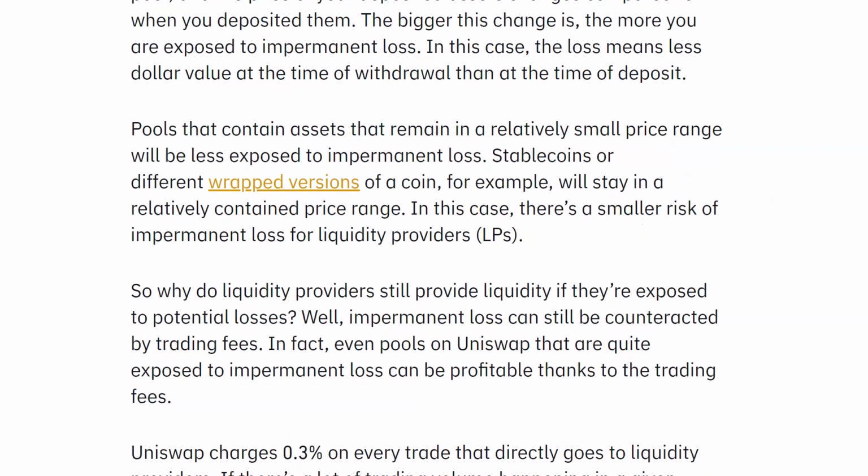Pools that contain assets that remain in a relatively small price range will be less exposed to impermanent loss. Stablecoins or different wrapped versions of a coin, for example Flare Finance, will stay in a relatively contained price range. In this case, there's a smaller risk of impermanent loss for liquidity providers.